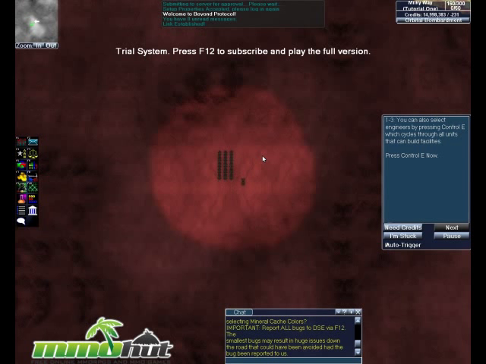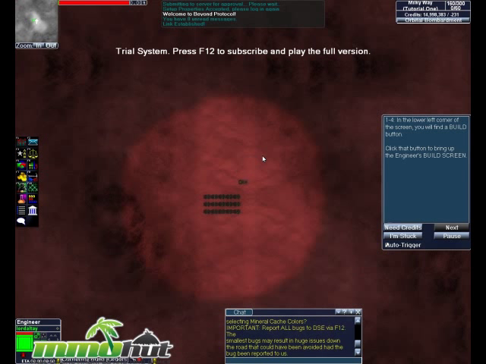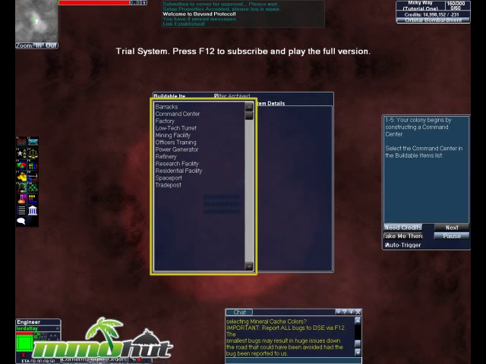Press Ctrl-E now. In the lower left corner of the screen, you will find a Build button. Click the button to bring up the build menu. Your colony begins by constructing a command center.